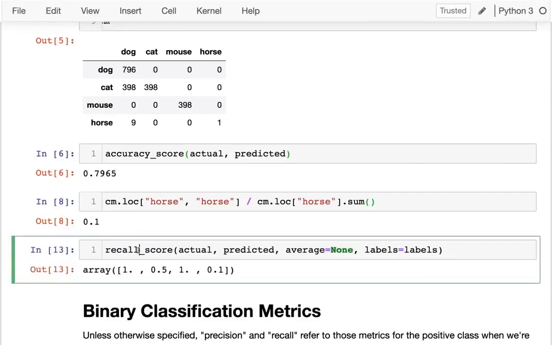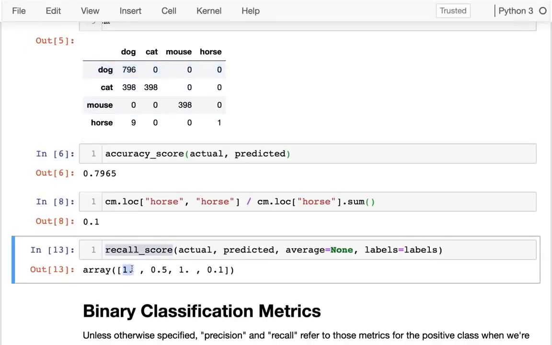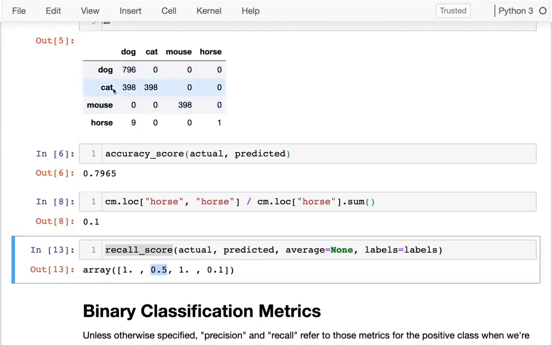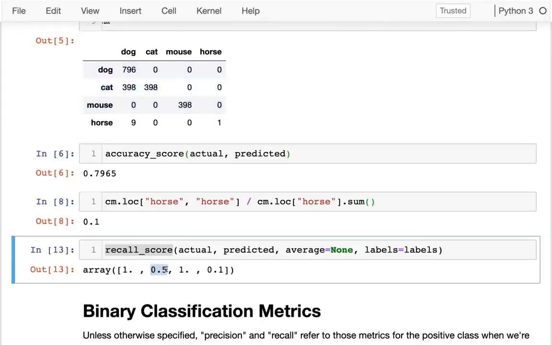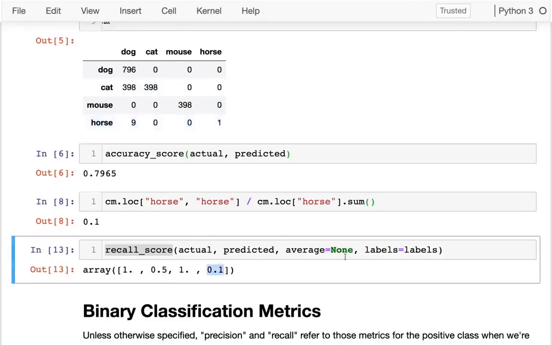And so for this recall, right, I'm going row by row. And what I see is that recall for the dog is perfect. If I see a dog, the model is going to recognize it as a dog. It's also perfect for mice, right? If it sees a mouse, it's going to recognize it as a mouse. For cats, if it sees a cat, 50-50 on whether it will correctly identify it. And then for horse, only a 10% chance that it correctly identifies it. Okay, those are my 4 recall numbers.